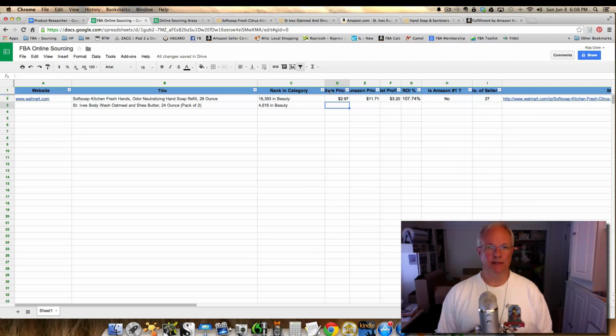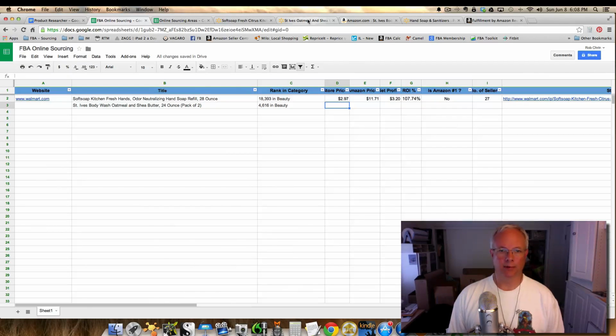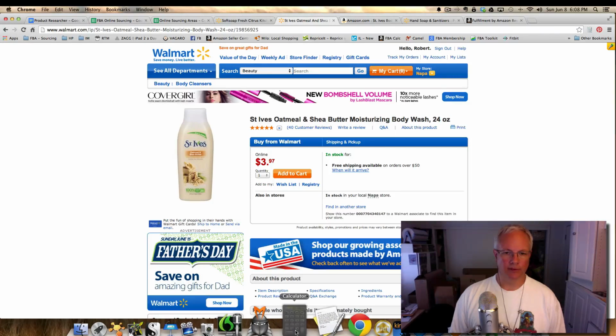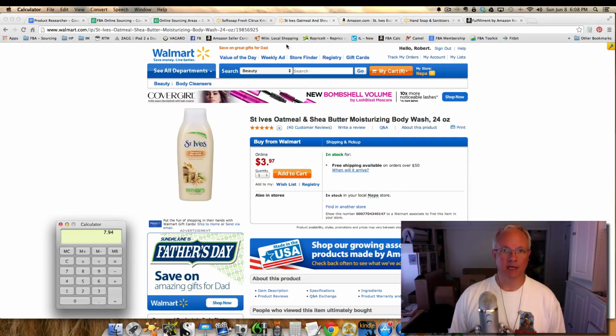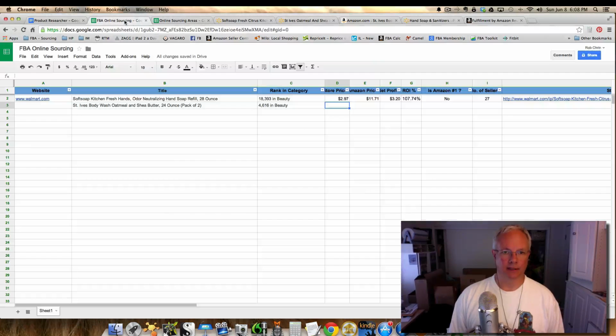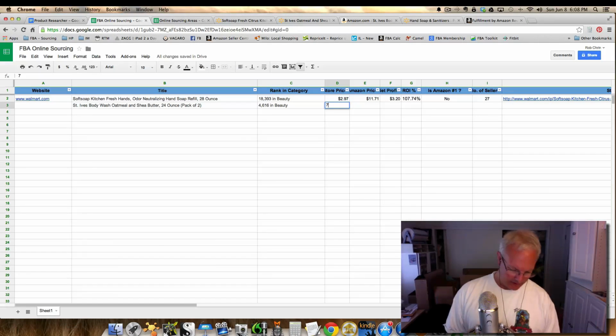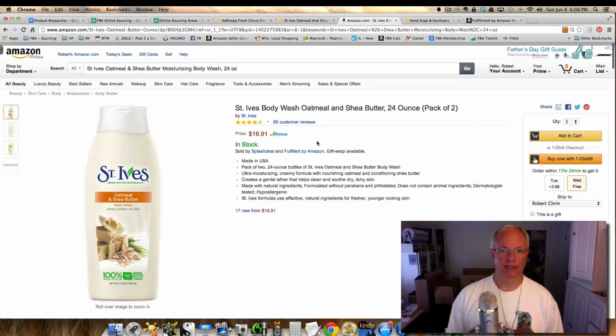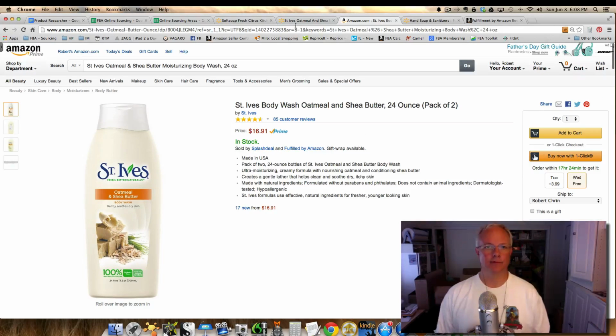The store price, this is the change I was talking about. Here, instead of putting $3.97, we're going to put the cost of 2 of them, which is $7.94. So we'd put $7.94 here. The Amazon price, scroll back up to the top, is $16.91.